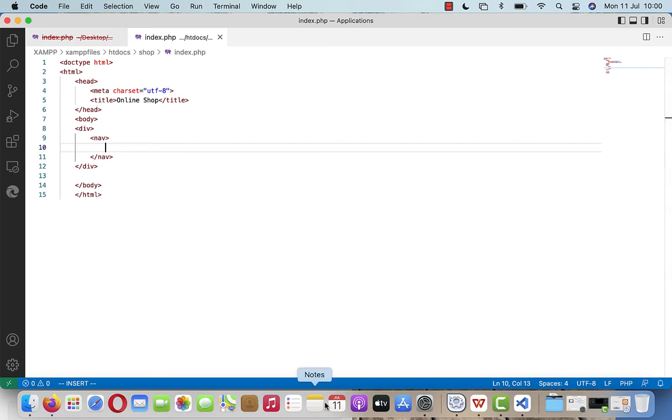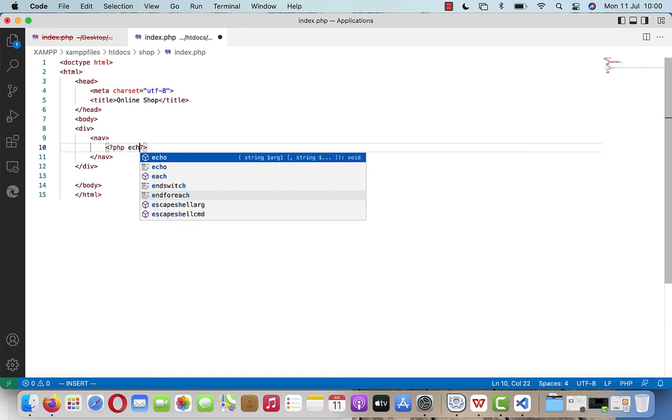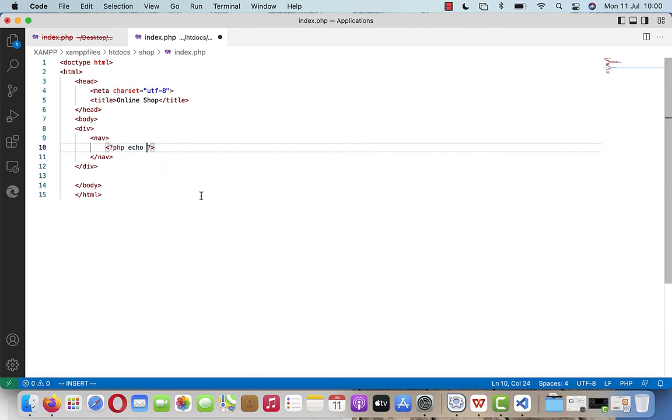If you remember PHP, we said we need to put a question mark, and then we put PHP, and then we put whatever it is that we want to have as our output. So we can then put echo, our two quotes and the semicolon, and then we say in our echo we want welcome to our shop. We then say welcome to our shop.